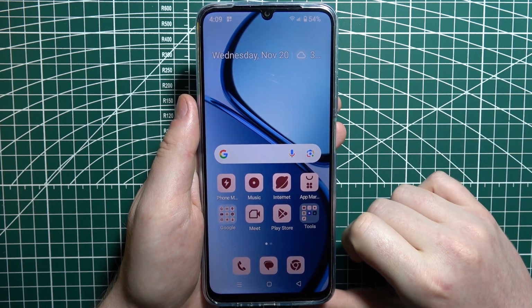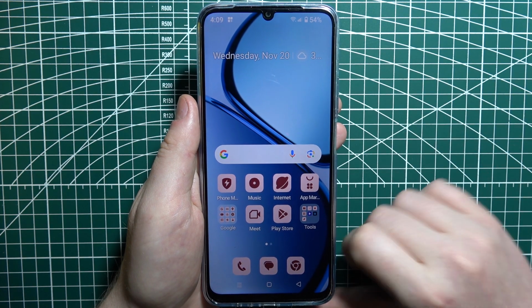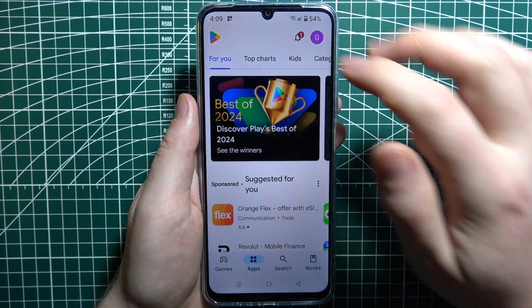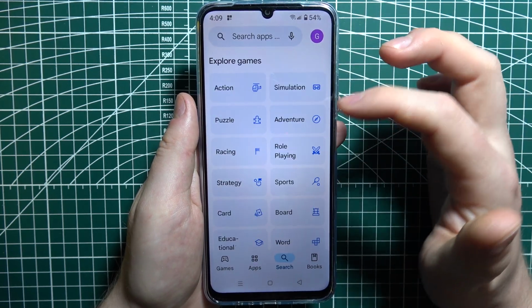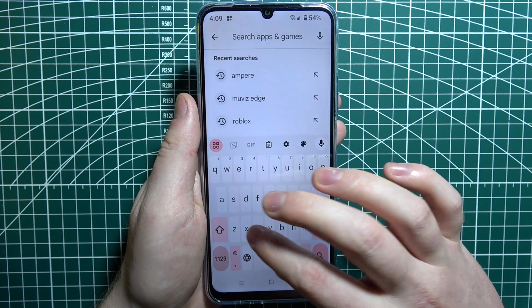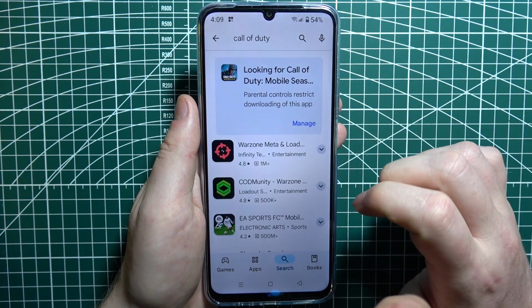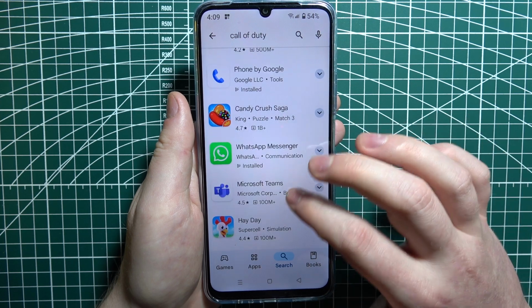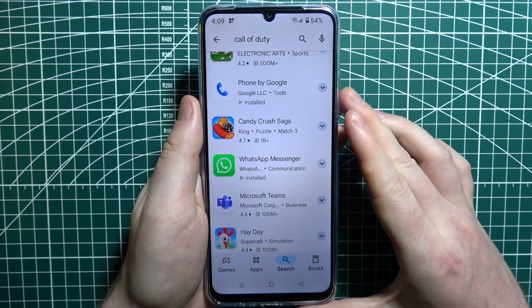If you have a problem where you can't find most of the games in Google Play Store, first we'll need to launch it. Then let's actually try finding something like, for example, Call of Duty. So there's multiple different games, but there's no Call of Duty, even though this device does support it.